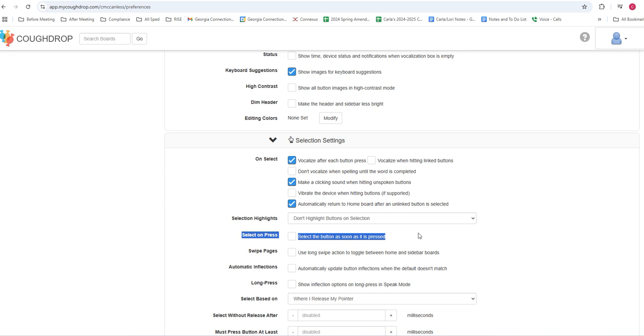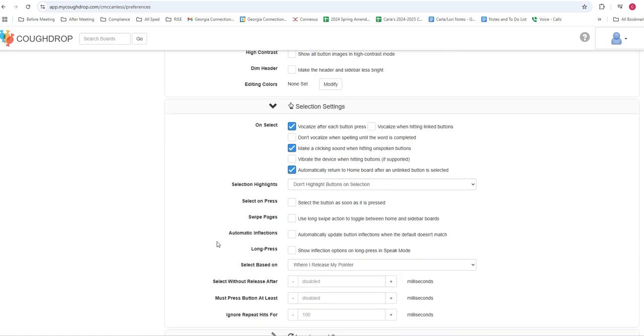Then you can also do this one, select the button as soon as it's pressed. I find this one matters especially when you're teaching a student to use a board and you're clicking on it and there is a word at the top that's going to read what the choice is, like yes. And then when you go over the other button and click on it, it says no. If you select the button as soon as it's pressed, then when they click on yes, it's going to automatically choose it. So sometimes when you're teaching them, it is best not to have that on. Once they learn their boards, you can turn that one on.